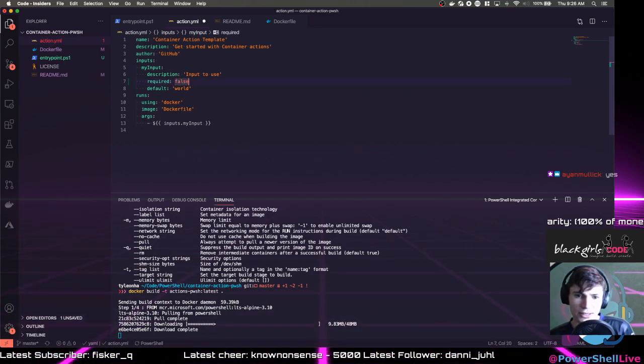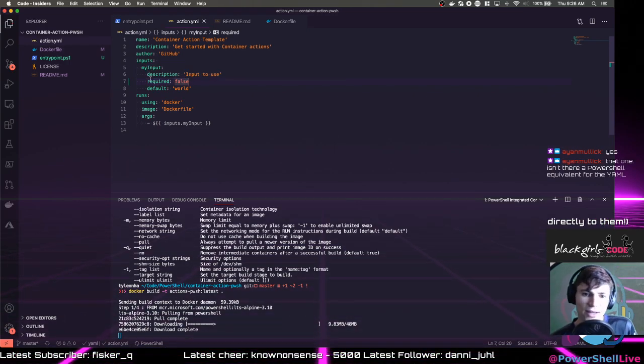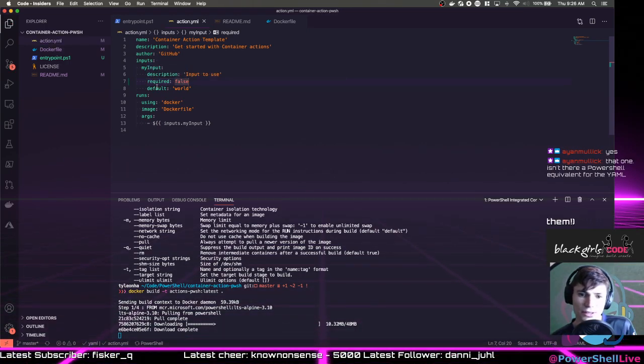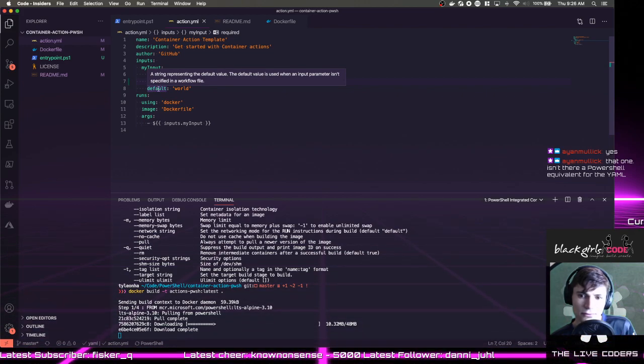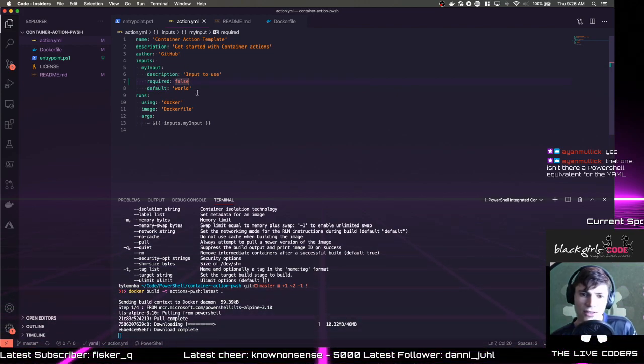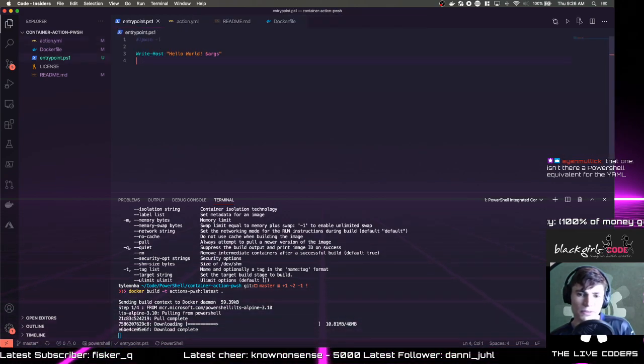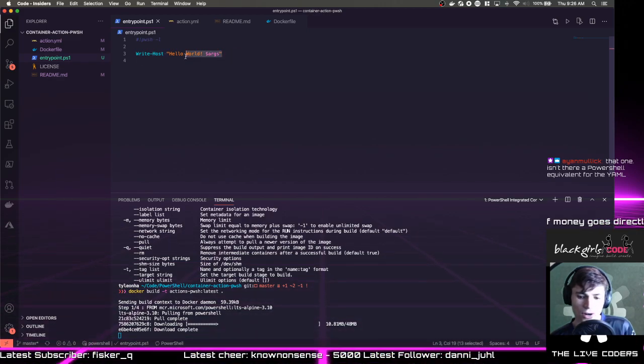I don't know why. It's so weird. Why does it need this required when there's a default? It's so weird. I'm curious to learn how these inputs go into the script. That's why I added this little args here.